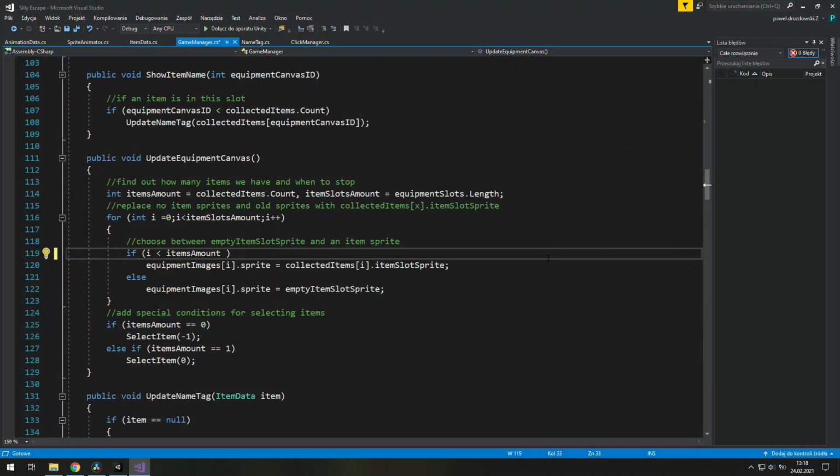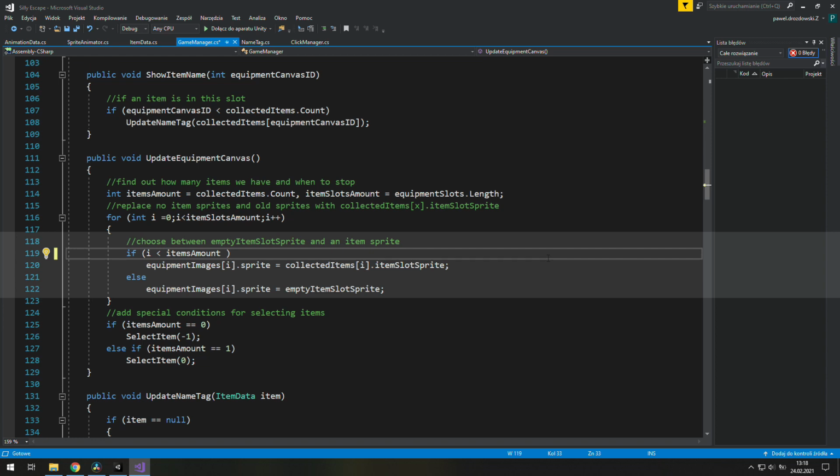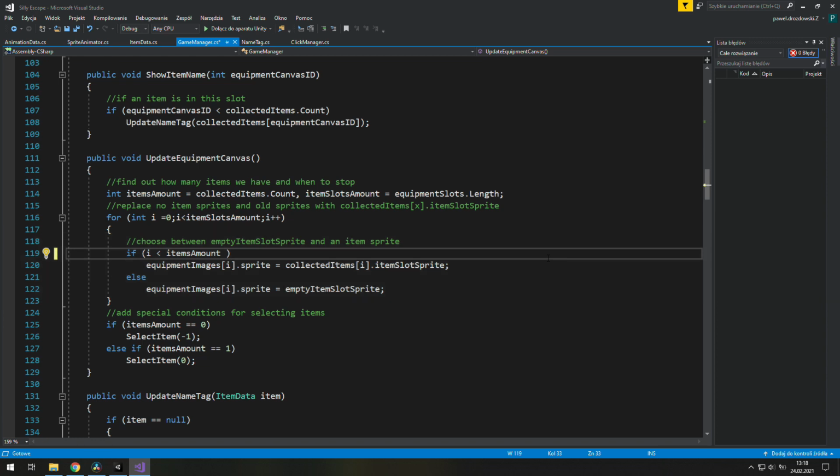In this game manager's update equipment canvas function, we replace a sprite of a given image with another from collected items list. But we never check if this new sprite is empty. So, to quickly fix this problem, we just need to add a new condition. We can copy that. Collected items.items.sprite is different than null, which means it's nothing.